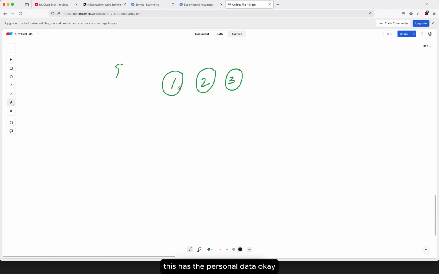Okay, so how will it work? This has the personal data. This pod has its own image, right? So we will create one image for this pod, and this one gets another image. Like that, each of them has different images, and different names will also be provided. So they have their own personal data and everything. This pod has its own data, and this pod has its own data, and this pod has its own data.